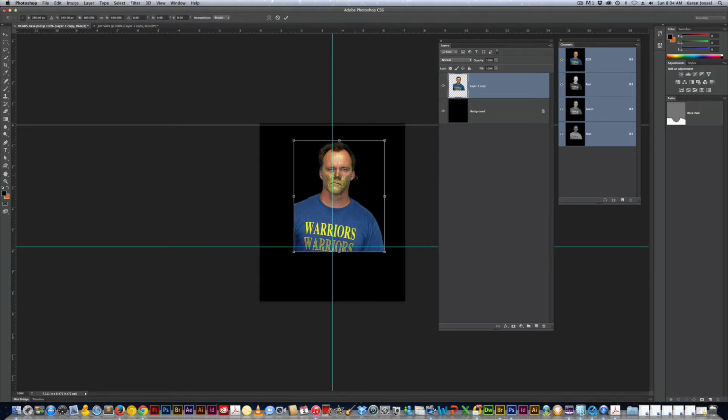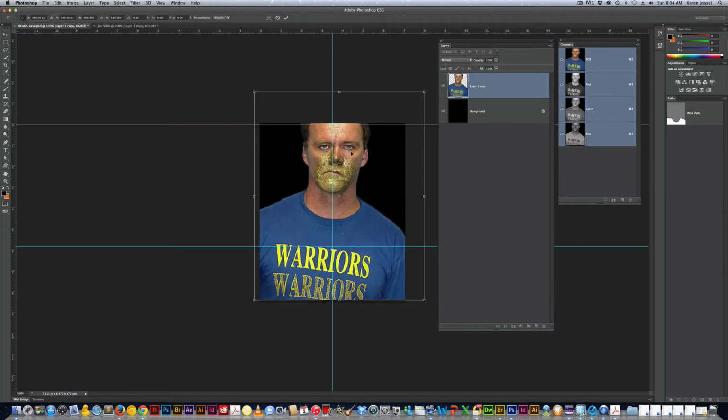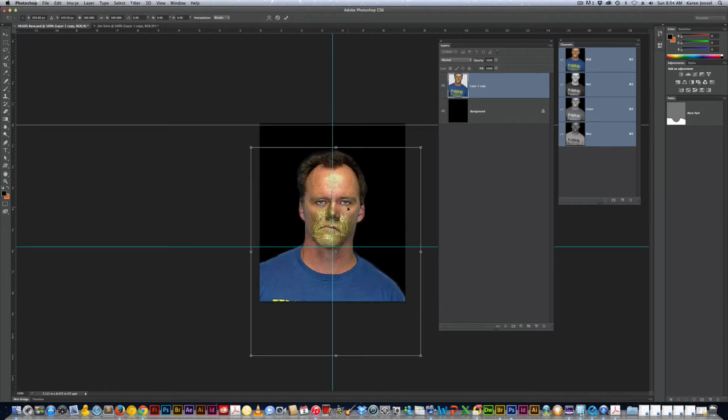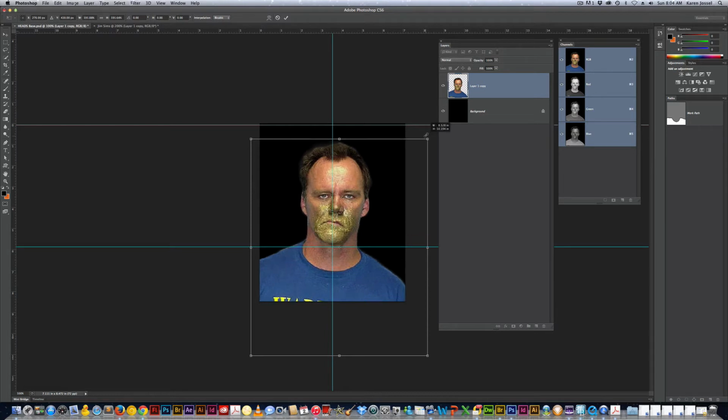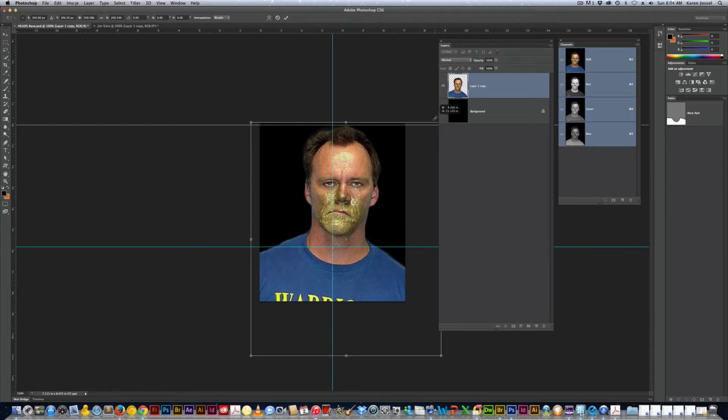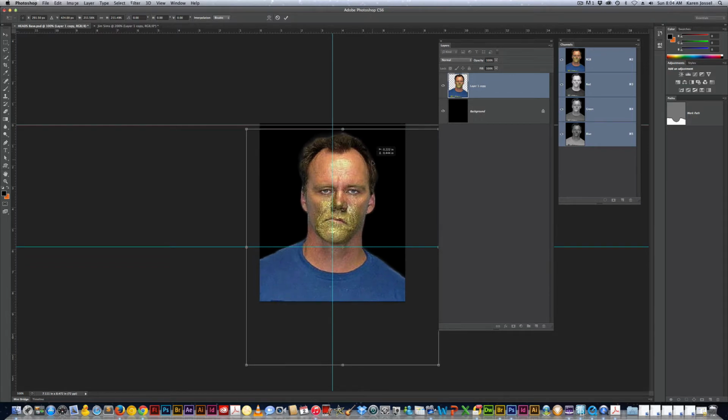Weird things can happen. So Command T, free transform. I have to now make this guy bigger. Let's see. Too big, too big. Let's see. That might be okay. Let me move it down, down, down.